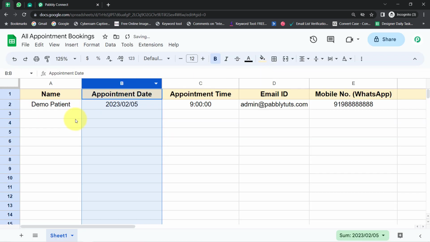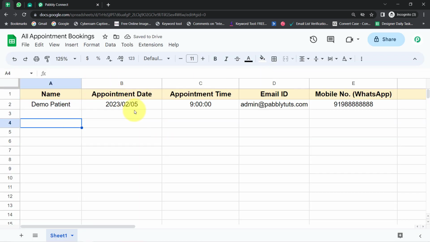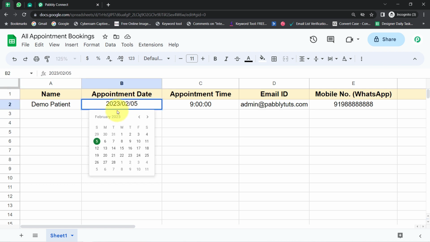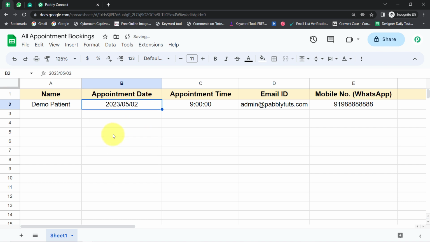So I think I have provided the date incorrectly. Well, the format is absolutely correct. I just need to change this date. So instead of the 2nd Feb, I'll have to correct this date and it should be 2nd of May, and now I will press enter. Alright, so I have now added the correct date here, and in the appointment timing also, instead of 9 I think it should be added as 09, leading with 0.